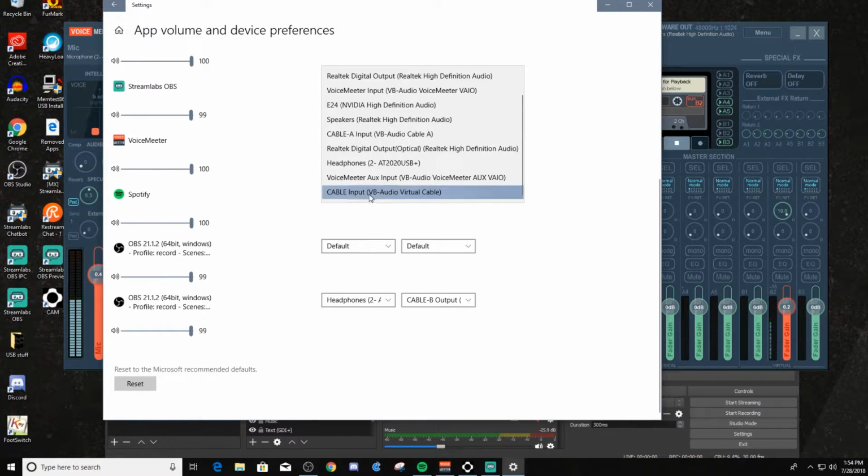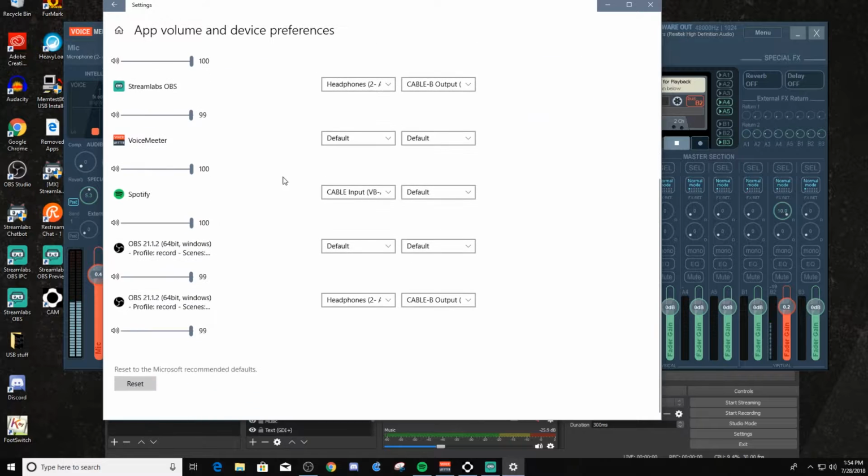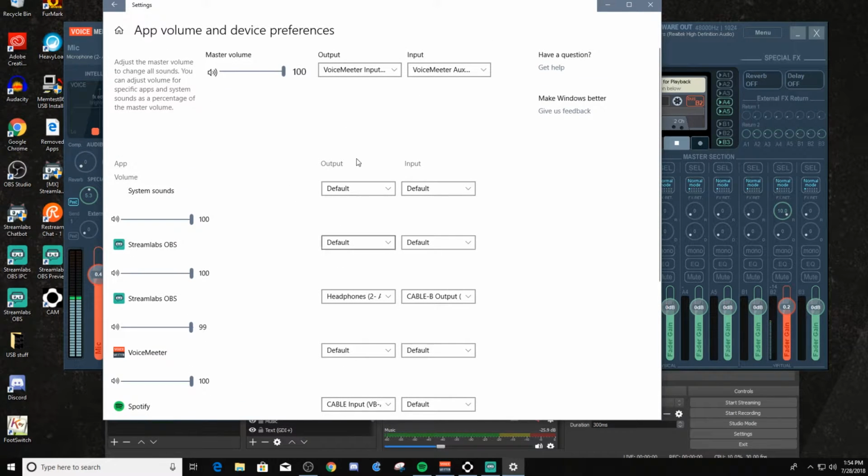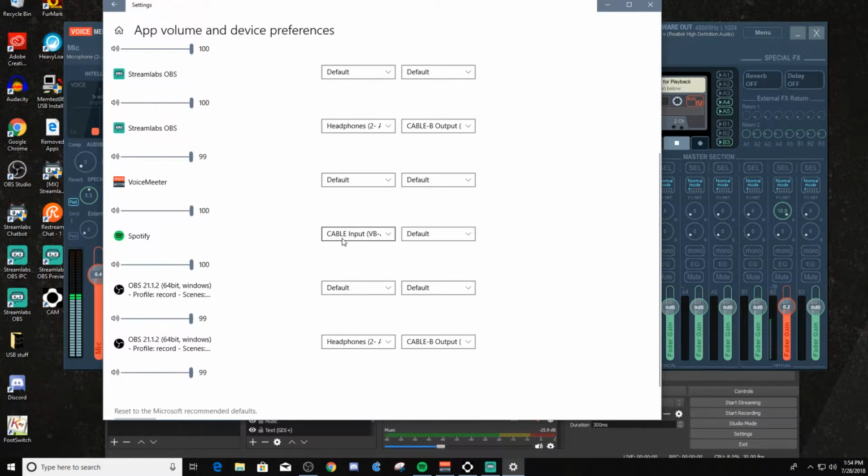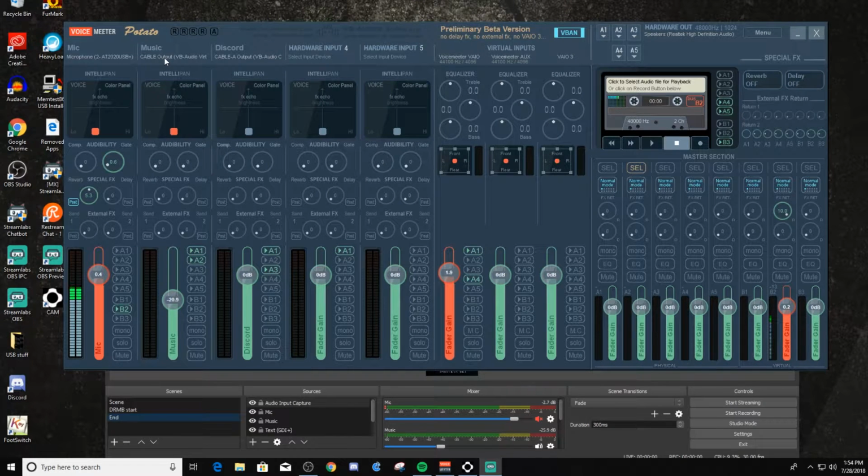So I have the cable input here. Under output there, you can see this is all your output and all your input. So I have the cable input going to the coming off the output of Spotify. And then I have the cable output going into Voicemeeter Potato in physical hardware channel number 2. With that, I have, let's see, I should have this set to B1.